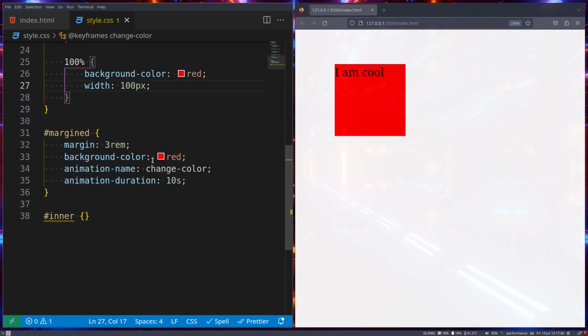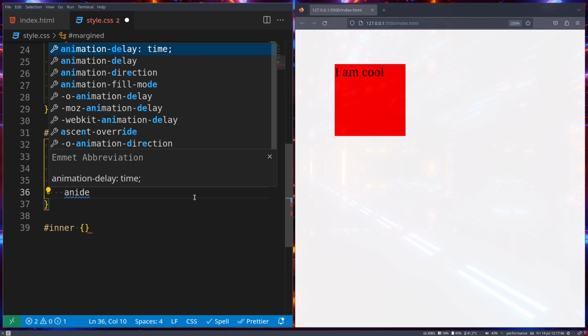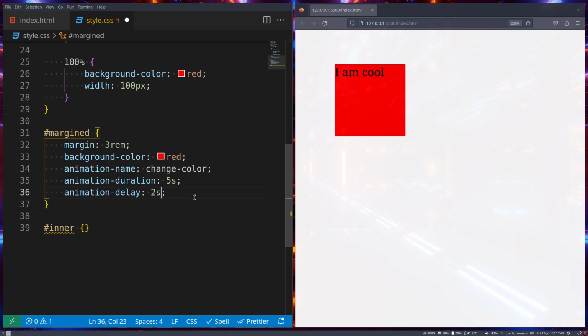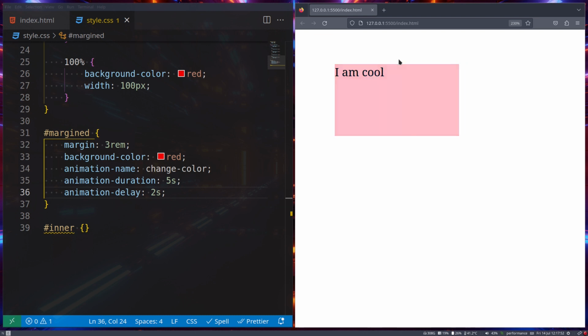Now you can also delay an animation. So let's make it 5 seconds, so it's a little shorter, but you can also add an animation delay. And let's say we delay it for 2 seconds. Now when the page refreshes, it will wait 2 seconds before it starts running the animation.